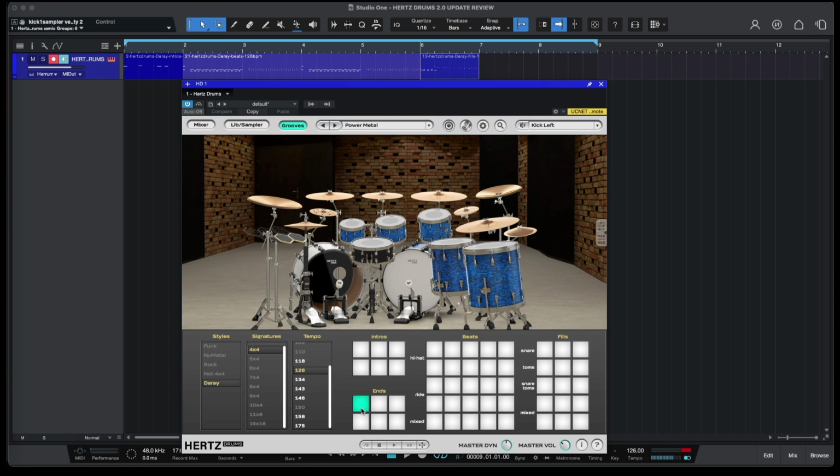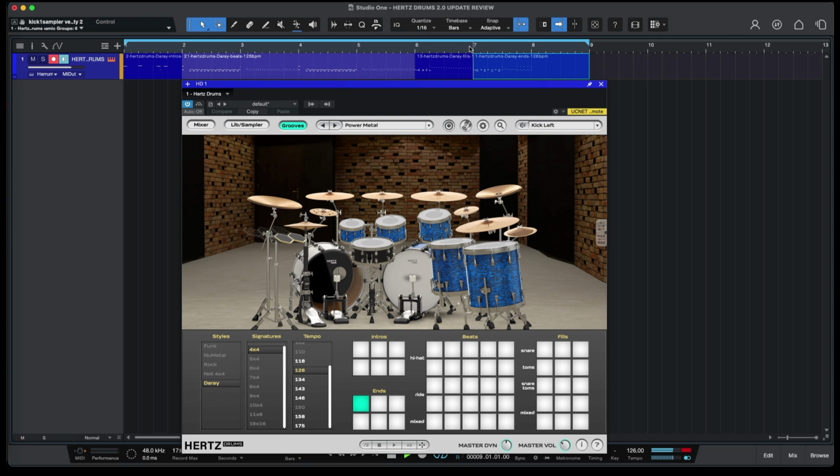And again you can drag and drop this MIDI file to your timeline to use it in your drums pattern.